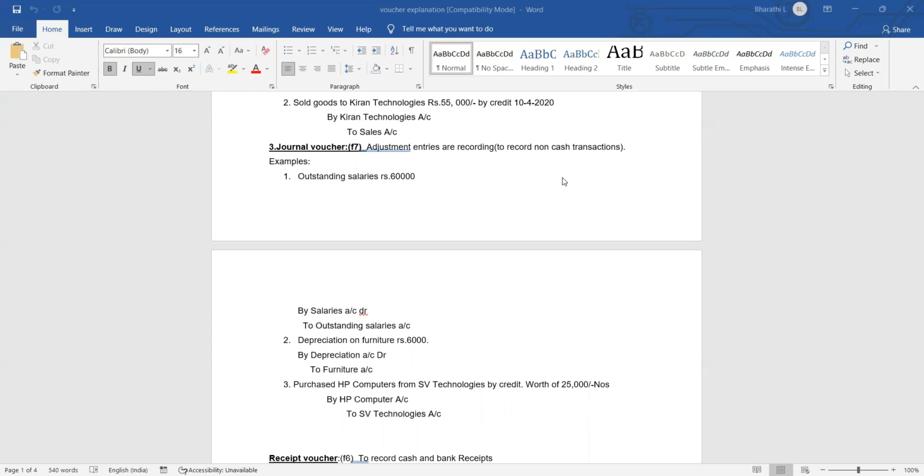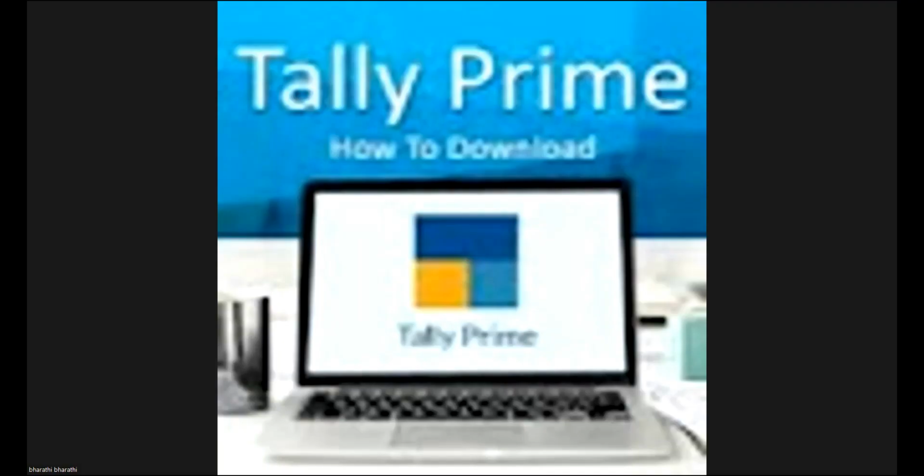Next one, fixed asset purchase entry. Purchased HP computers from HP Technologies on credit. HP computers account debit to HP Technologies. So 25,000 rupees. Fixed assets purchase entries also we record under journal voucher. Depending on the work, all adjustment entries can be prepared under journal voucher, like bad debts, suspense accounts, and so on. Now, how to prepare this?